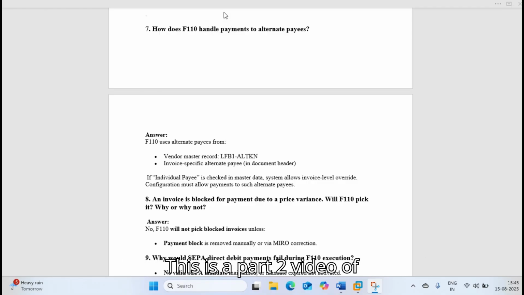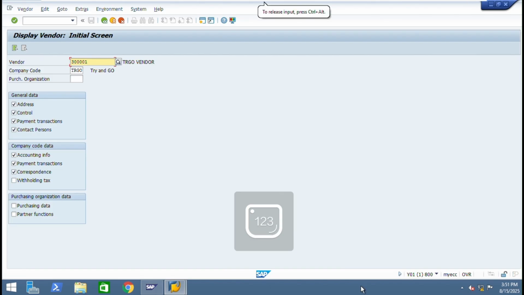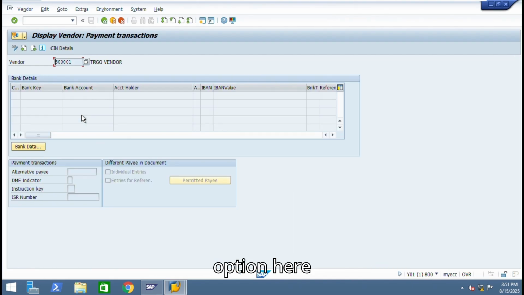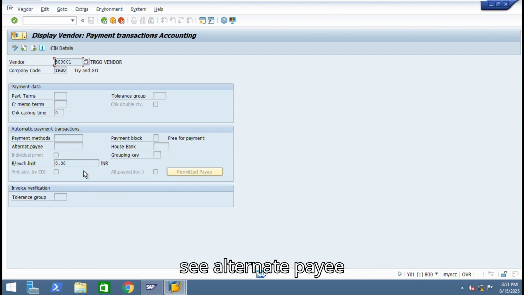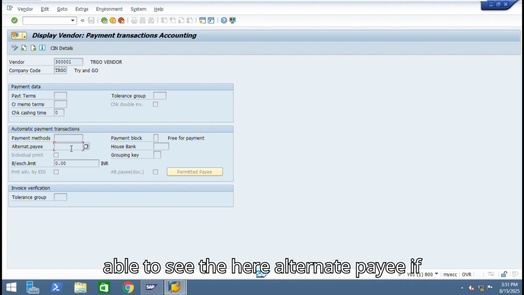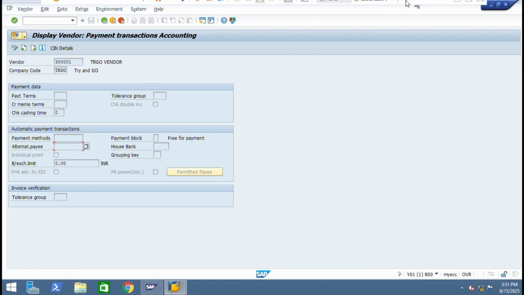This is part 2 of the video on F110 real-time scenarios. How does F110 handle payments to alternate payees? Answer: F110 uses alternate payees from the vendor master record. In the vendor master record, if you open it, you can see the alternate payee option here, and in one more place, the automatic payment transactions, you can see the alternate payee. If you mention the alternate payee here, it will pay to that account.